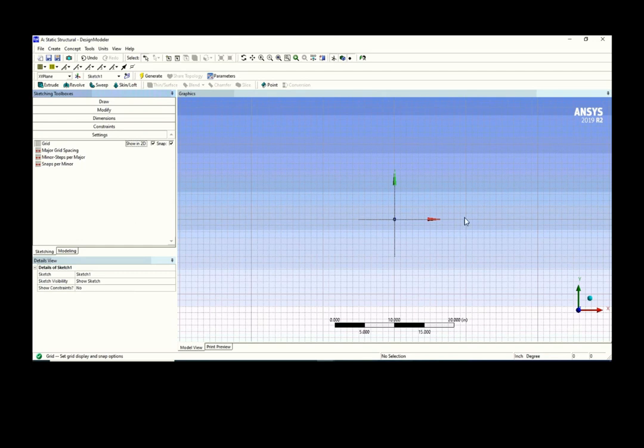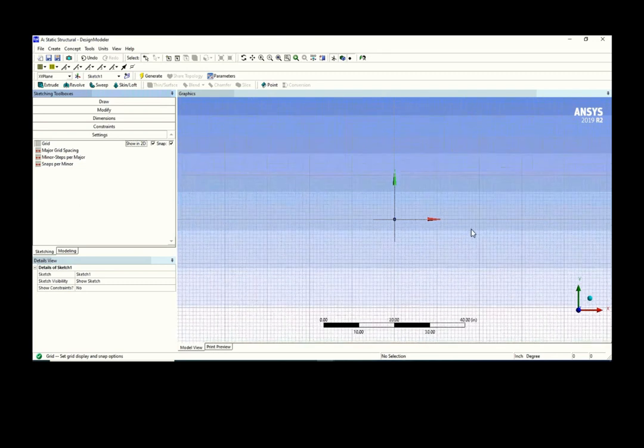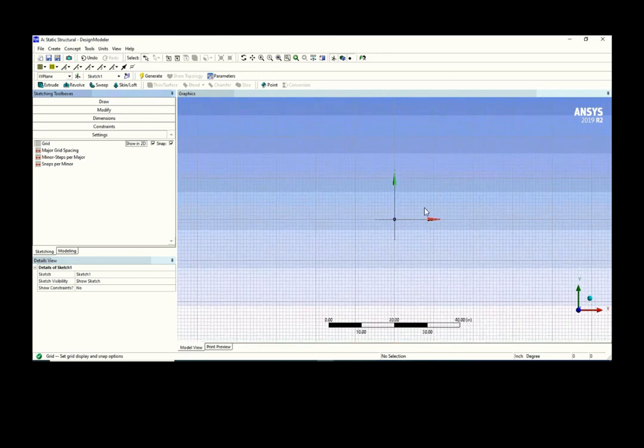So from here to here is my major grid. This major grid is basically 12 inch, or equal to 1 foot. Okay, if you zoom out a little bit, this is 1 foot, this is 1 foot, this is 1 foot. So 3 feet.